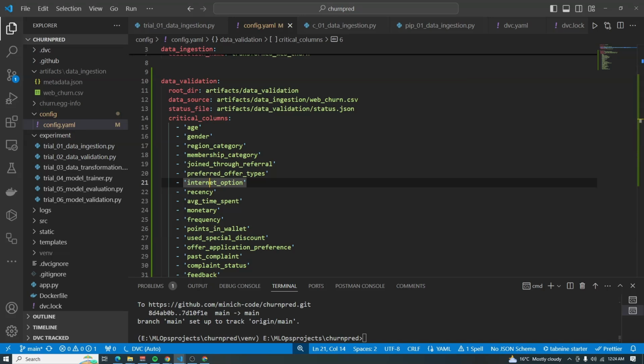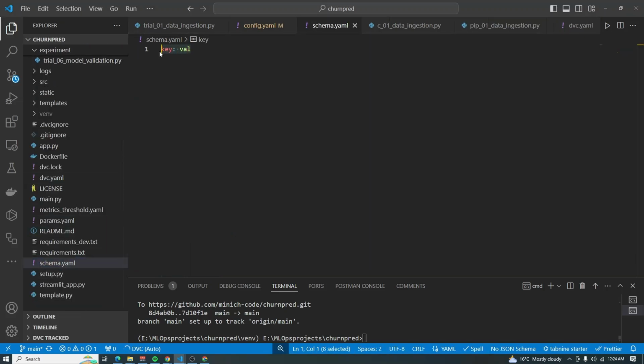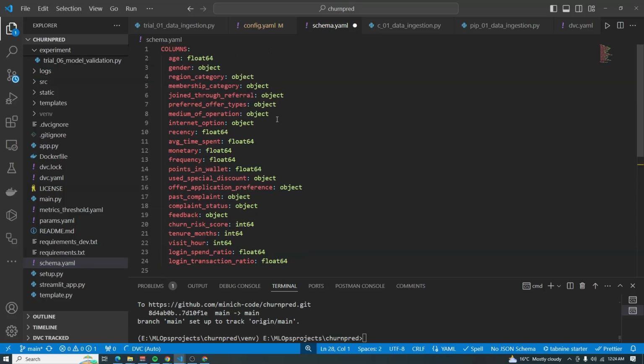Remember, when dealing with the data validation, we need to update our schema. So let's go to the schema. Under the schema, we need to update it. I'll do away with the key and value placeholders that we used previously, and then state the columns. These are the columns, or the variables, in our data. We are using a dictionary, the key and the value. The key is actually the name of the column itself, the name of the attribute itself.